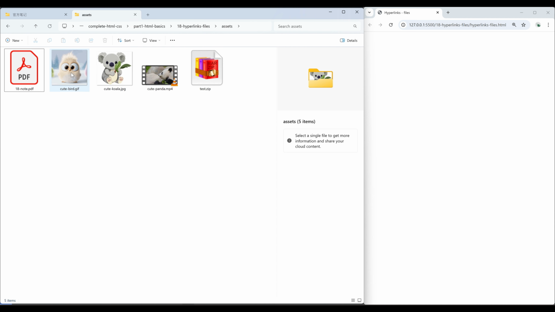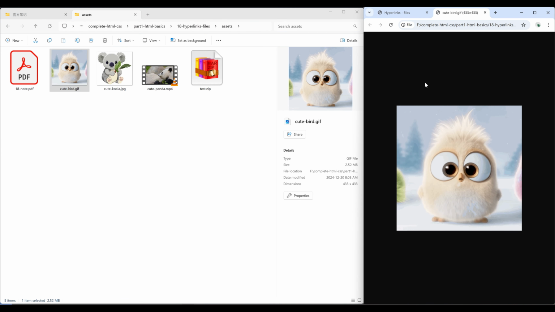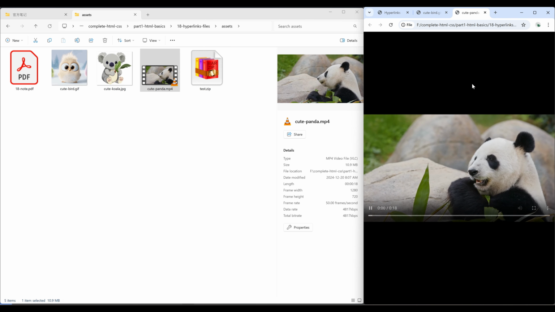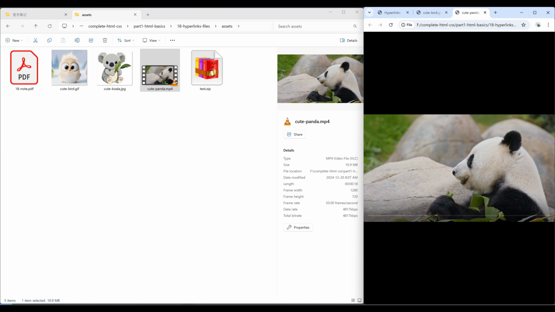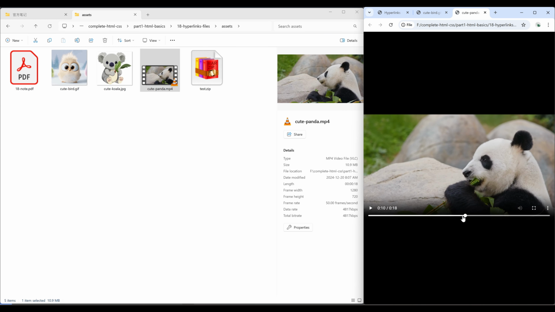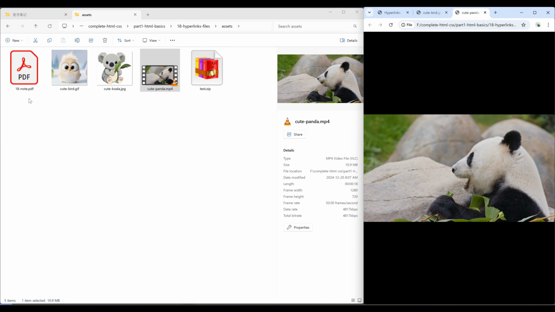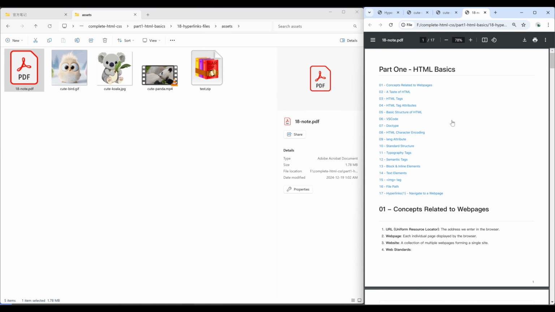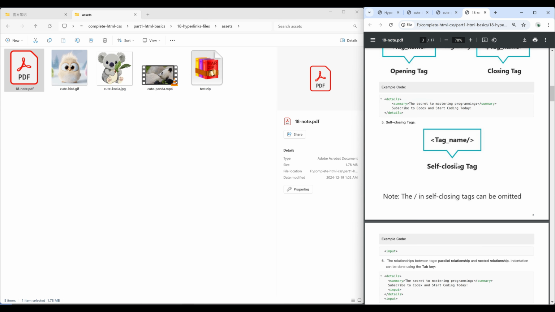For example, this GIF file can be dragged directly into a browser to open it. Similarly, this MP4 video file can also be dragged into the browser and played. In other words, a browser can act as a player for videos and images. There's even a progress bar for the video that you can drag. The PDF file can also be dragged into the browser and viewed directly.